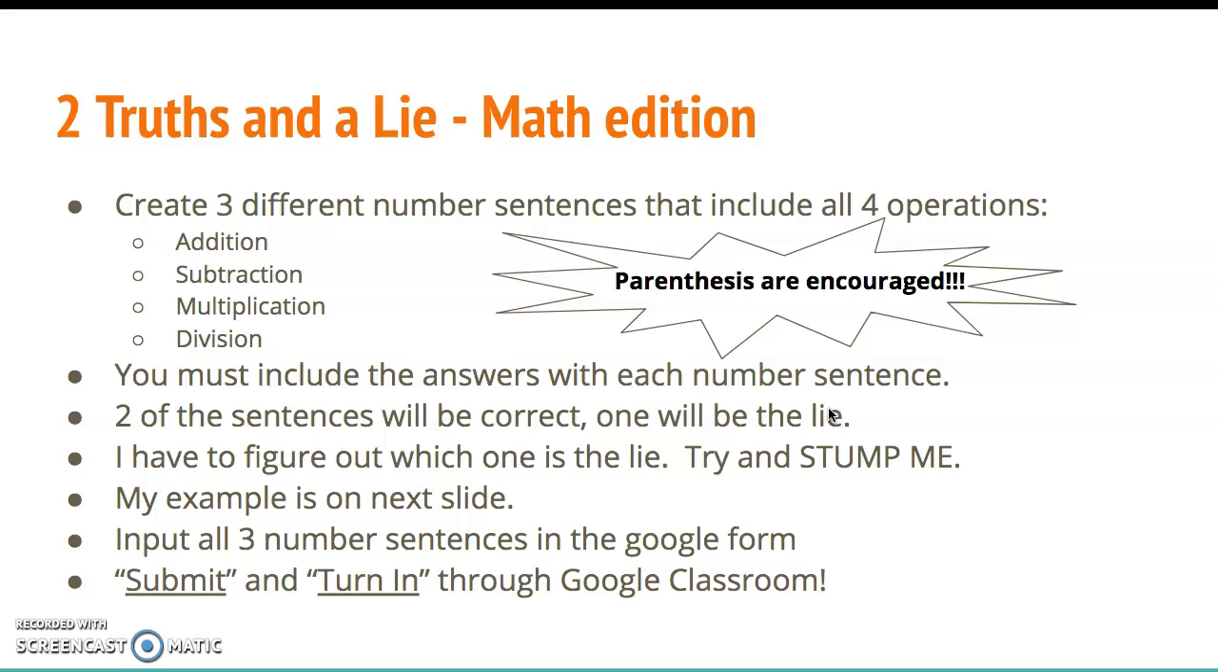Two of the sentences are going to be correct. One of them you're going to make up and you're going to give a wrong answer or make up the lie, okay? So I have to figure out which one it is, so make sure you're trying to stump me. Don't make the numbers too big to try to, take forever, or do it with an easy one because that's no fun, okay?